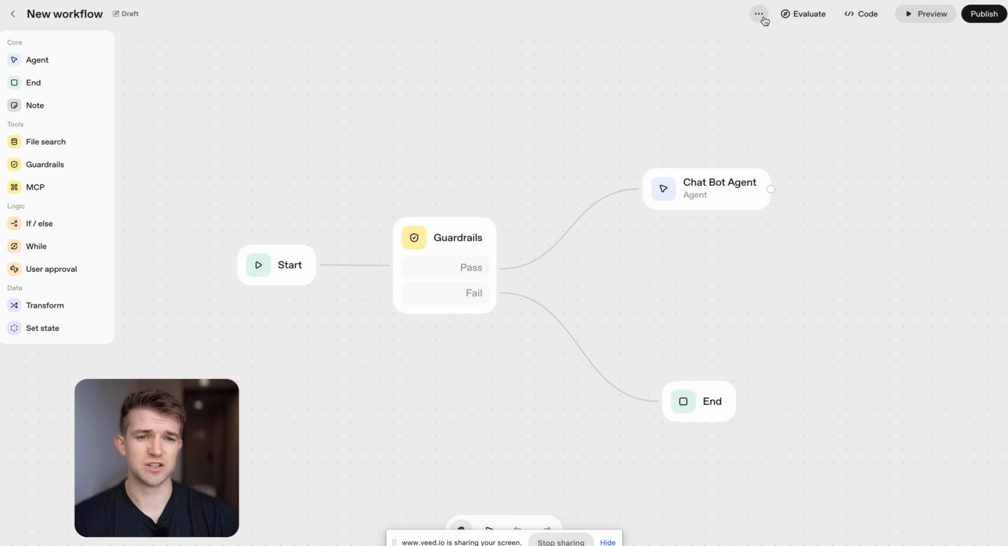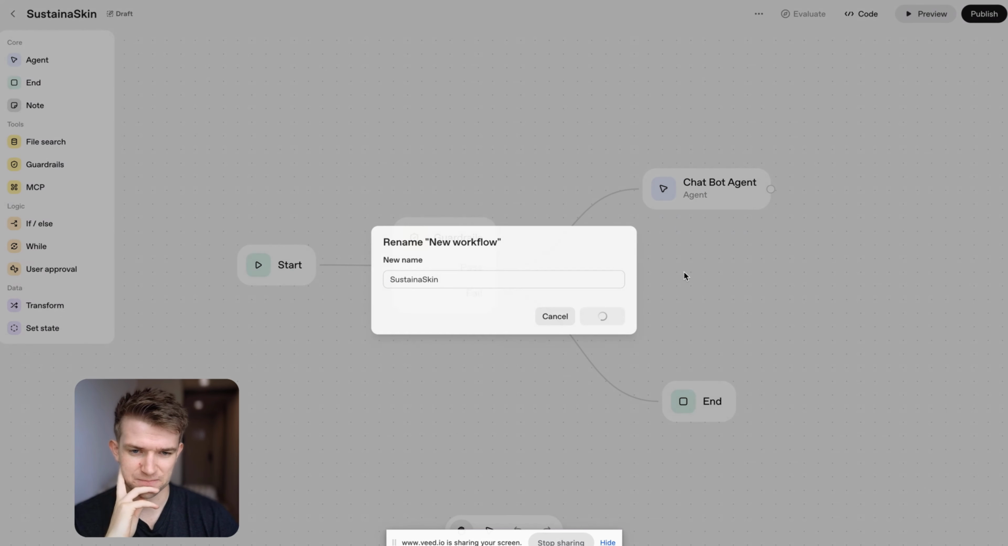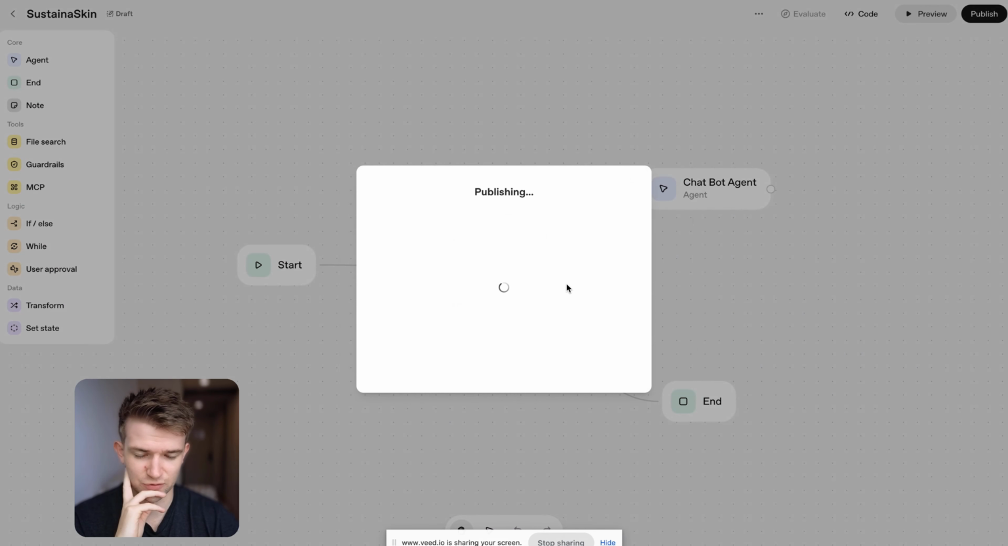Okay, so the first thing that we're going to do is I'm going to rename this a good name so we can tell it apart. So I'm going to call it Sustainer Skin, which is the name of this test business. Rename it. Then we are going to publish it. And yep, we're going to call it Sustainer Skin. That's fine. Okay, it is published.